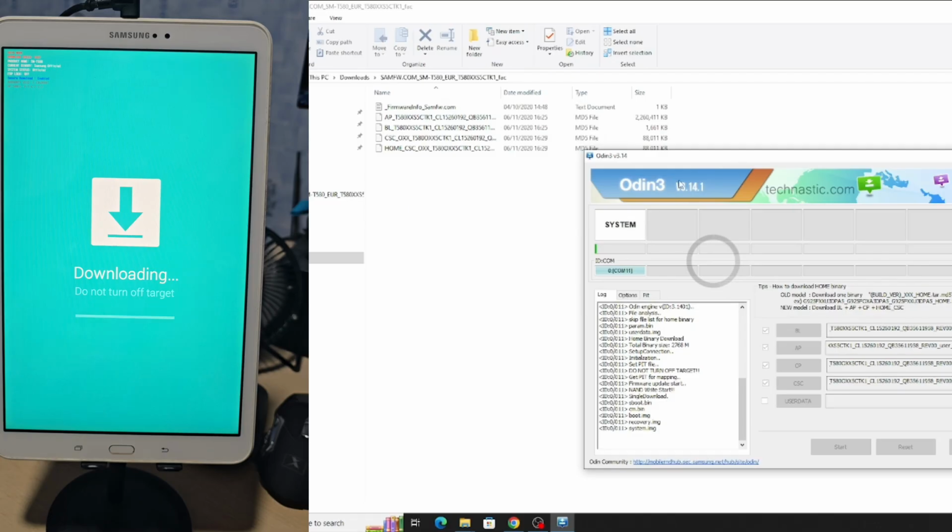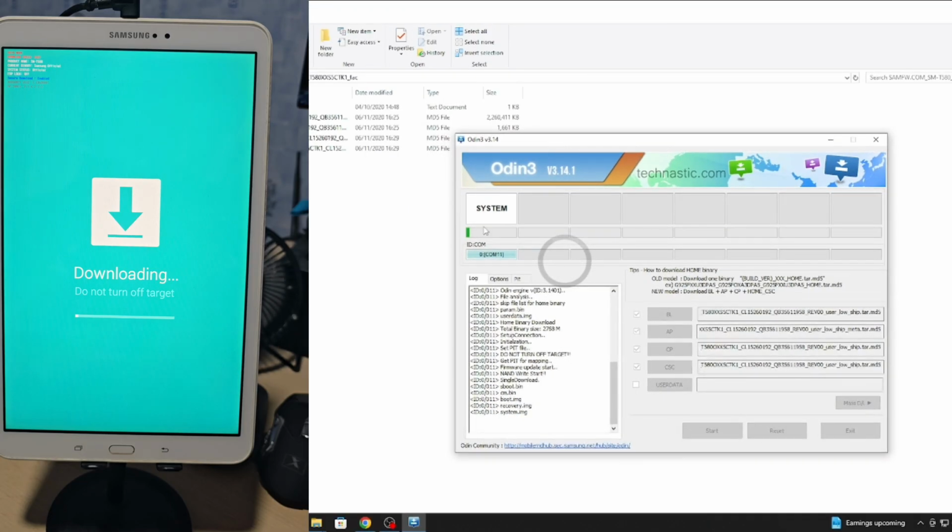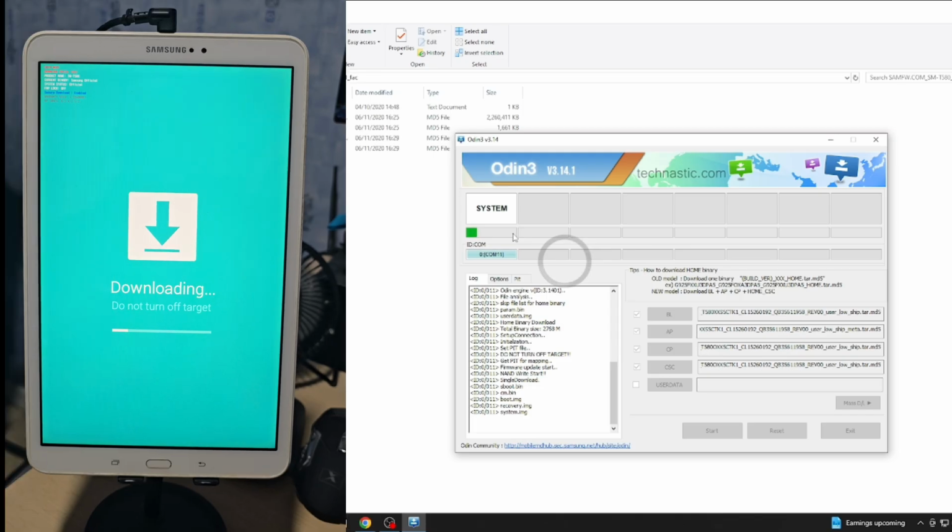Don't touch anything, don't do anything. You can see this bar going forward. It's a straightforward process, and you should be able to finish this whole flashing within a matter of 2 or 3 minutes at the max. If you have a larger file, obviously that will take a longer time. But in this particular model, Samsung's Galaxy Tab A6, it should not take more than a minute and a half or maximum 2 minutes.